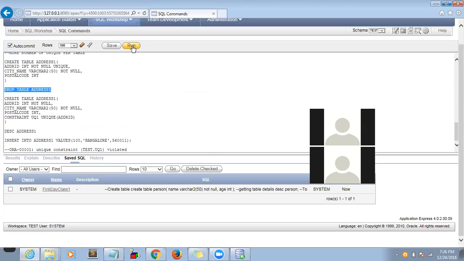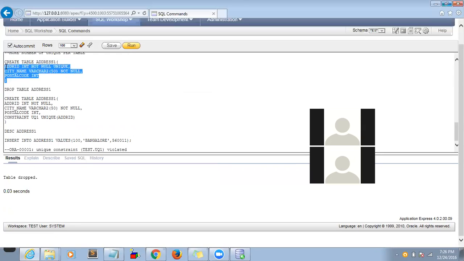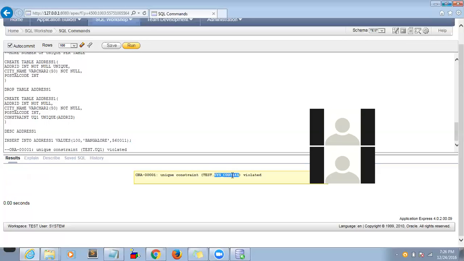So let me drop this one, and let me create a unique key without giving any specific name. Now the table is created. Now I am trying to insert one record. Inserted the second record. See, it is generating its own name for the unique key. So that is the basic difference between these two syntaxes.